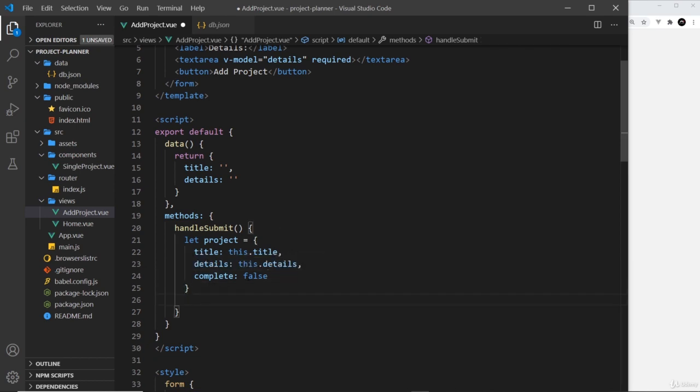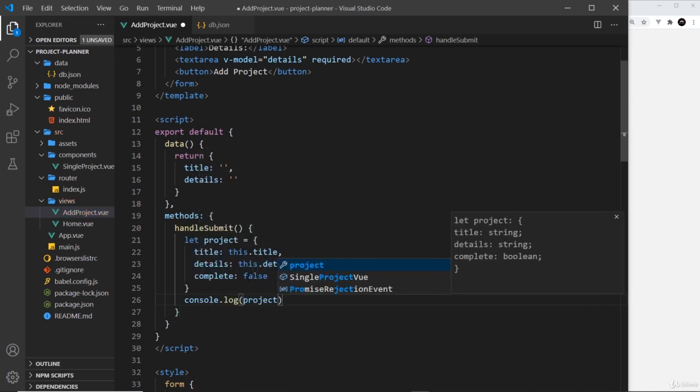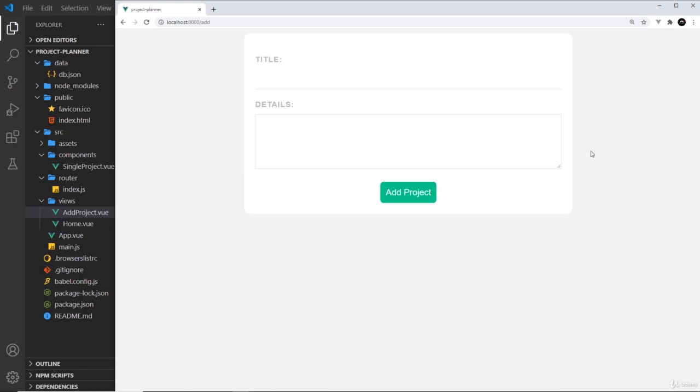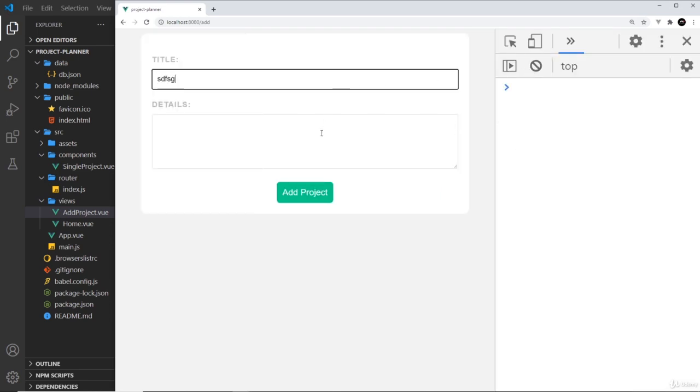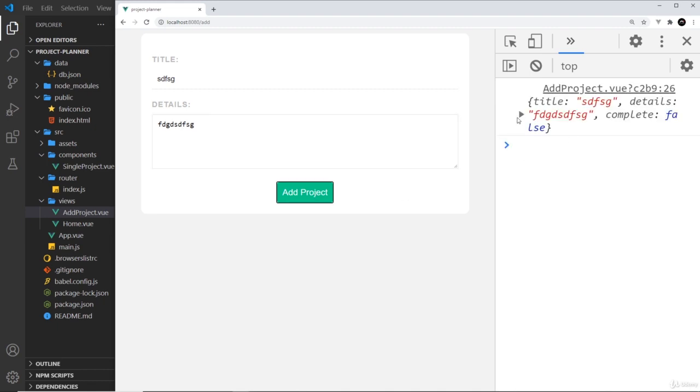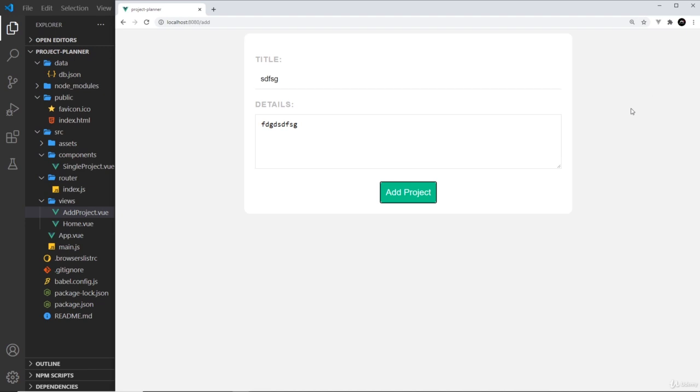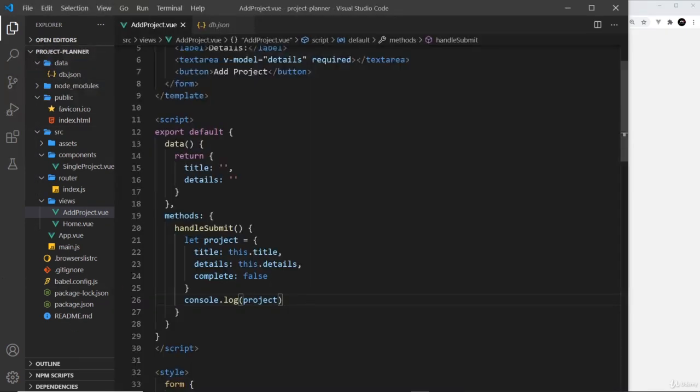But anyway, now we have this project. Let me just log it to the console so we can see it first of all. I'm going to save that, and I'm going to open up the console over here. I'm just going to type in some old junk, add project, and now we can see this object with those three properties. So now I want to take that object and save it to this DB file over here. And we're going to do that using a fetch request.